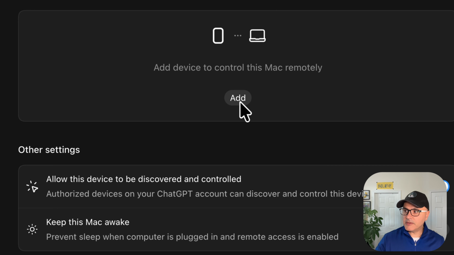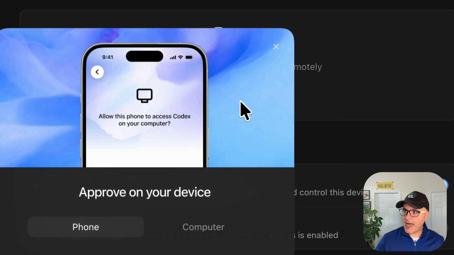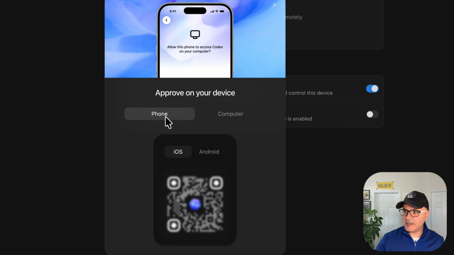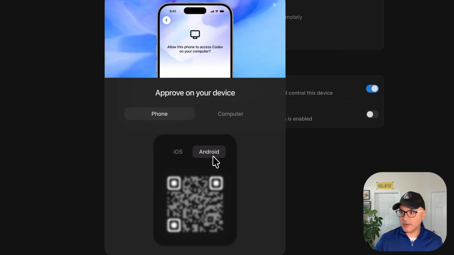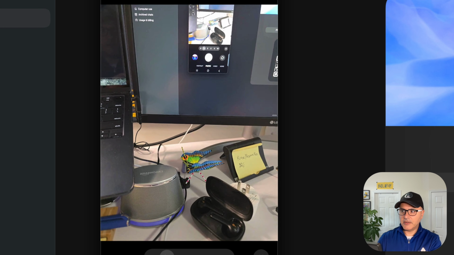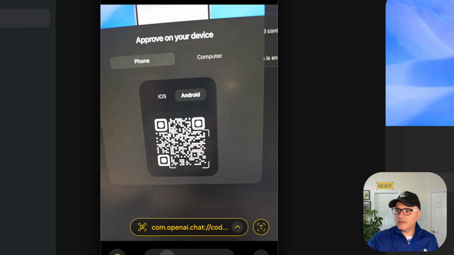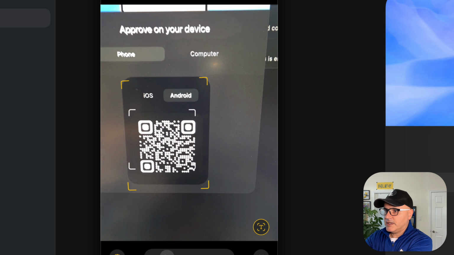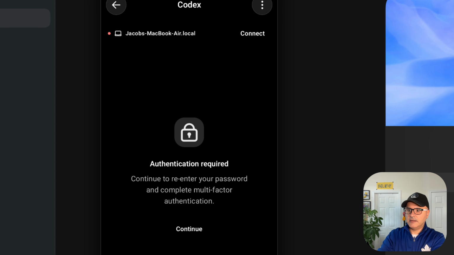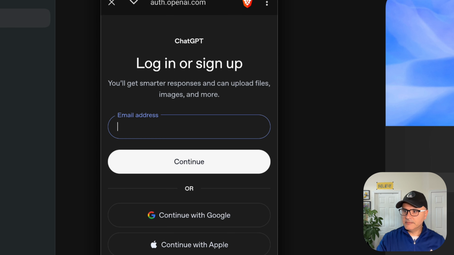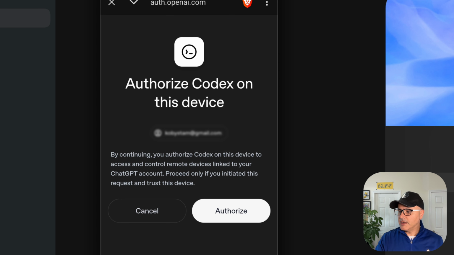What you need to do in order to control this is to add it. Once you do, you'll see this on your phone. You can do it with either iOS, iPhone, or Android. Let's do the Android. Let me quickly connect my Android. Okay, I'm going to show you the entire process from my phone. I'm going to go into my camera so you can see the barcode, and I'm just going to click on it. It asks me to continue. I need to log in and authorize.